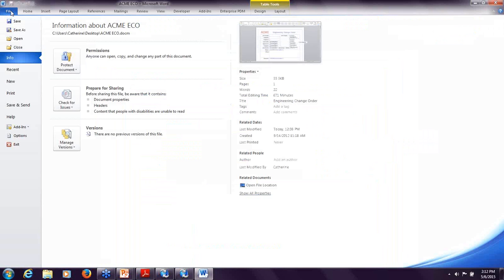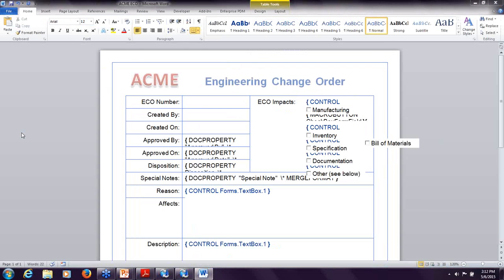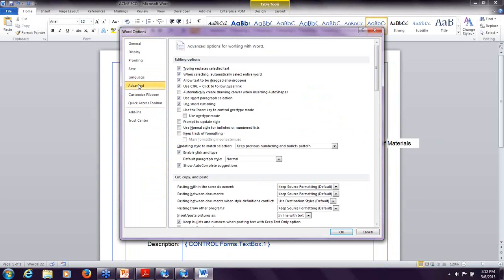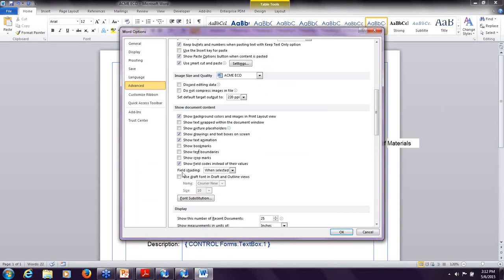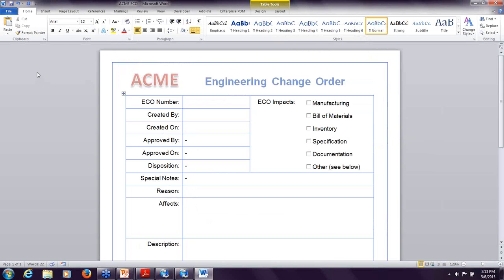Again, that was under File, Options, Advanced. Drop it down a little bit to Show Document Content, and we can uncheck Show Field Codes instead of values to turn that back off. So we need to build into this Word document the appropriate custom properties that we're going to use for ECO number, created by, and created on.